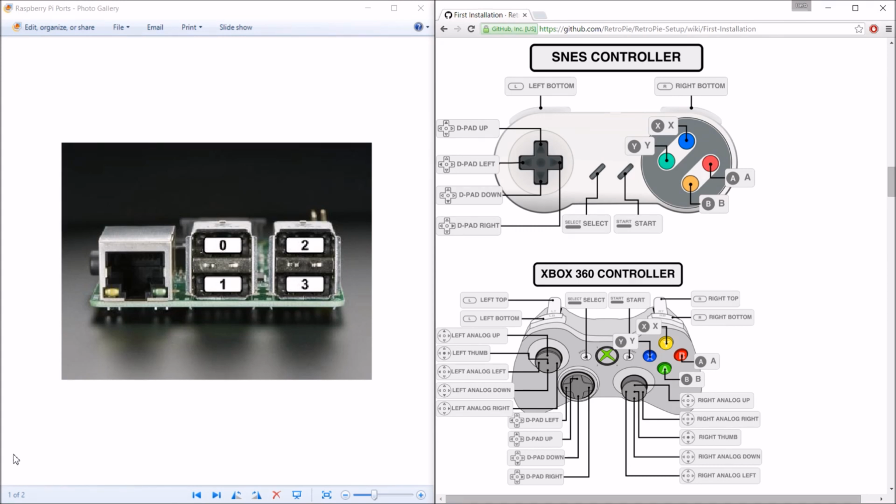So first, when you're plugging in your controller, it's important to know the order of operations for your USB. So this is a Raspberry Pi 2, and you see the Ethernet port on the left, and then these are the four USB ports. And it goes in order from 0, 1, 2, 3, so player 1, 2, 3, and 4. Based off of where you plug in your USB controller, that will determine which player is first versus which player is second, etc.